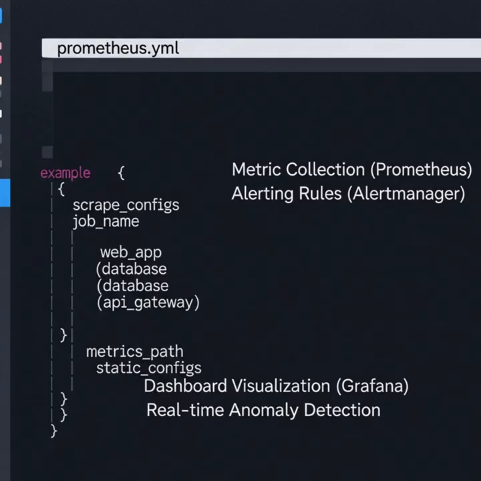Beyond just collecting, we need to be alerted when things go wrong. While not explicitly in this snippet, this configuration works hand in hand with Alertmanager to define alerting rules. For example, an alert could trigger if a service's latency exceeds its SLO for a sustained period. These collected metrics are then used for dashboard visualization, typically with tools like Grafana. Imagine a dashboard showing real-time latency, error rates, and resource utilization for all your services. This provides immediate operational visibility.